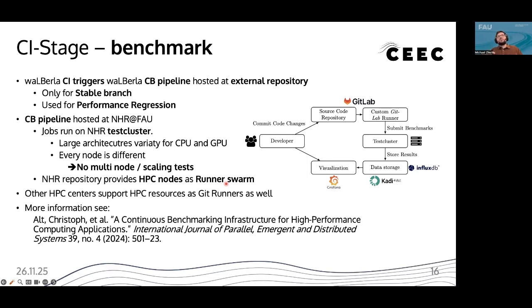And we do this on a different server not just because we can, but because the NHR Git repository provides the nodes of its test cluster, you could say, as Git runners. So they have a runner swarm with different nodes, and different GPU architectures and CPU architectures. As it said, it's a test cluster, so they want to test how good different hardware is, and therefore they have a lot of hardware. But it's only one node per hardware, so every node is different.